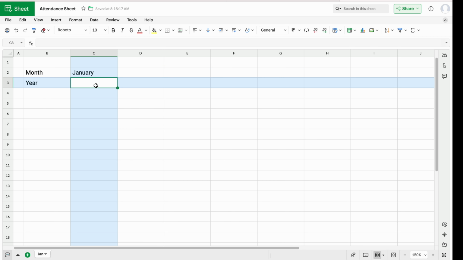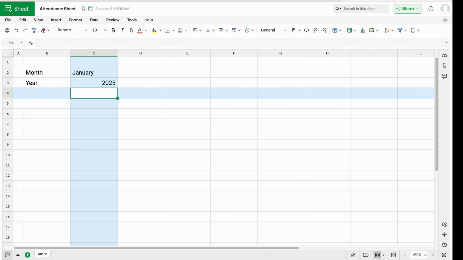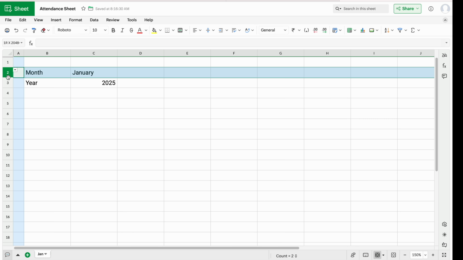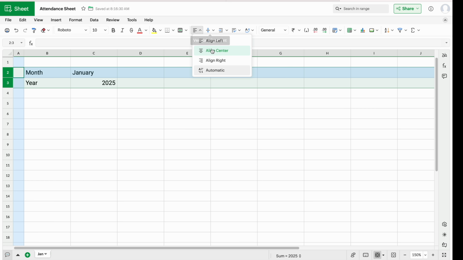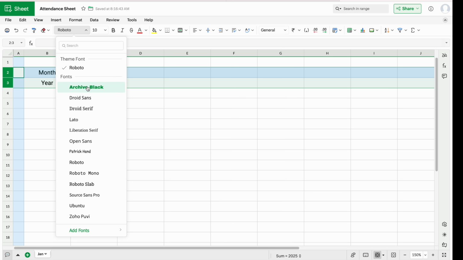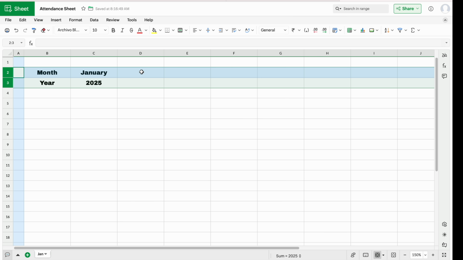We'll click in front of year. This will be 2025. Enter. We'll select row number 2 and 3. We'll go on top and align all the things in center. We'll come to the left and change the font style. We'll click next to January.